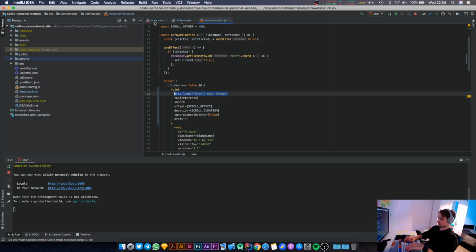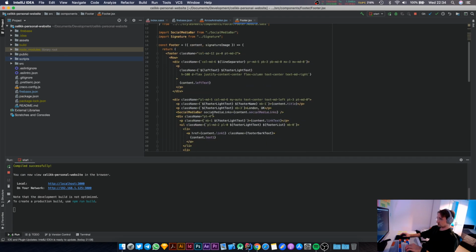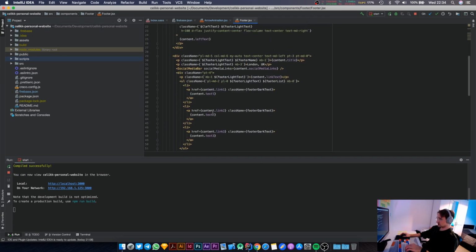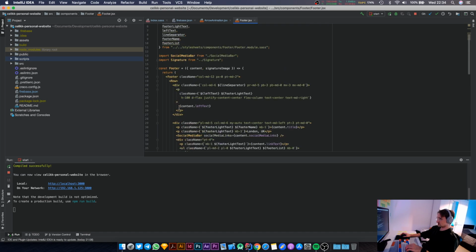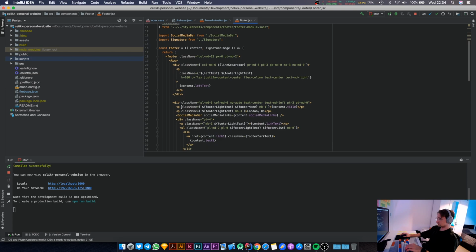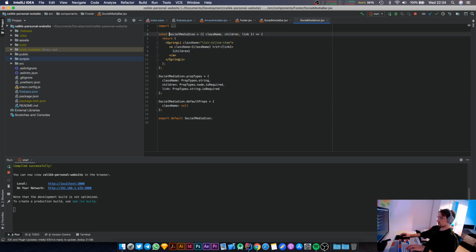But that's what we have to do for the footer icons as well. I'm not sure where they are based in footer. So in footer we should have the signature. Oh, there's the social media bar. And then there's the social media icon. And there's our link. Okay.